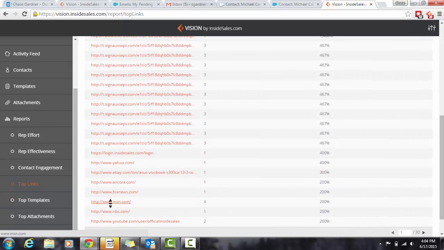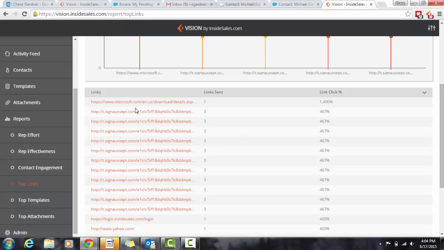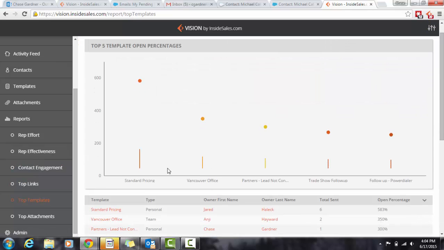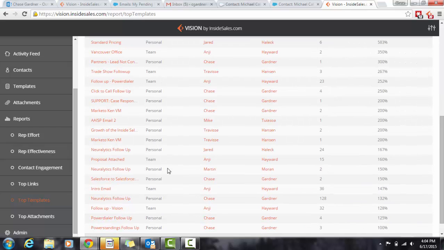You will be able to see link click-through percentages. Whatever the link is, you click on it and it pulls that link up. And then the top templates, you can create a template, or from the templates you're sending from Salesforce. Either way, it will pull those templates.